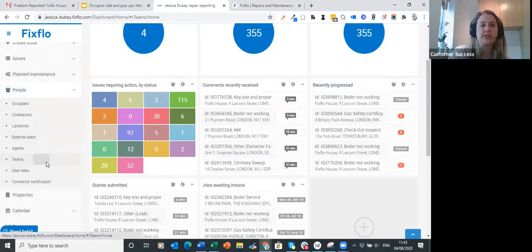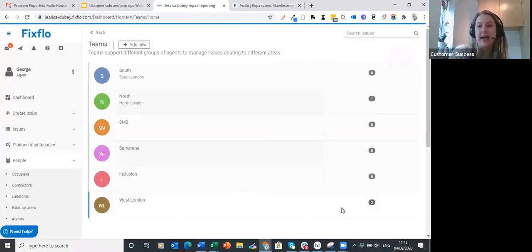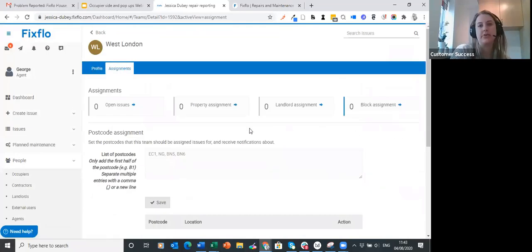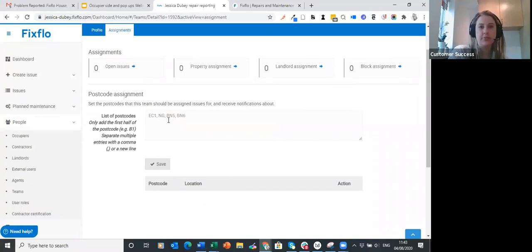So sorry, just back to people and teams here. So I've now got my West London sat there, and I can see that there are 2 people, in fact, assigned to that team. I can now click into that team and go to assignments, or again, I can see that kind of assignment summary. I can add postcode assignment and property assignment and landlord assignment, as I just showed you through the agent assignment. It is exactly the same, but rather than adding a person, I would add a team.